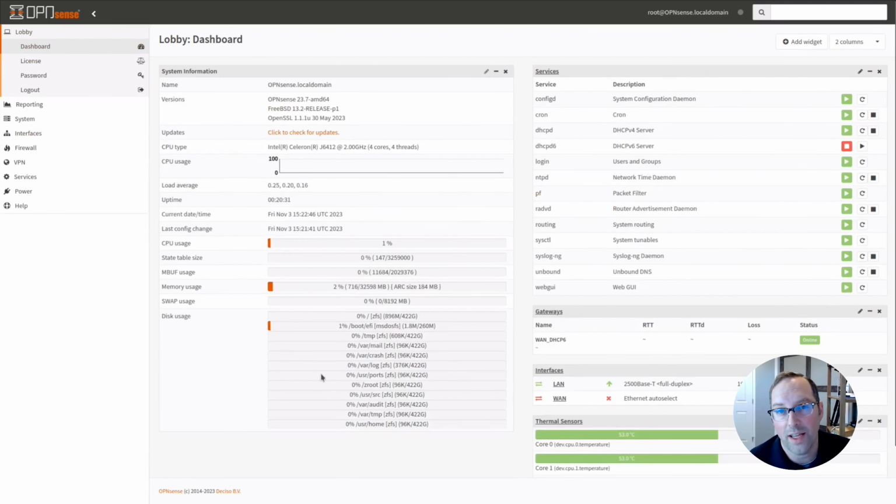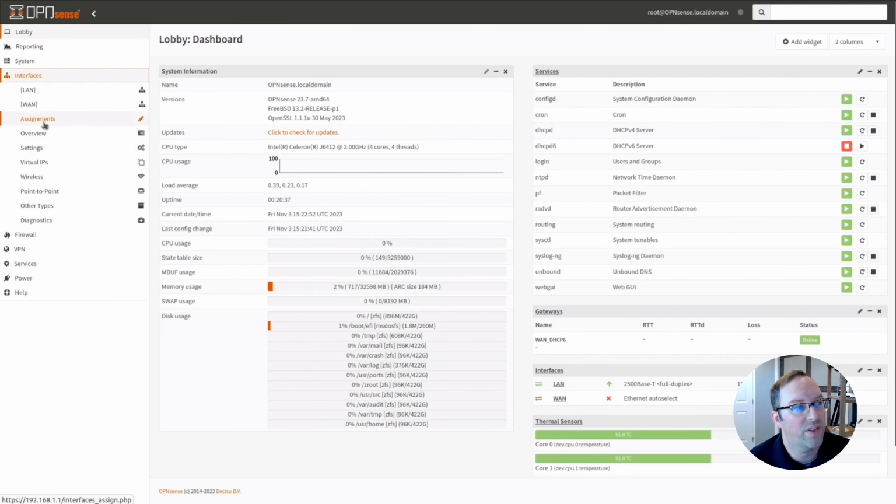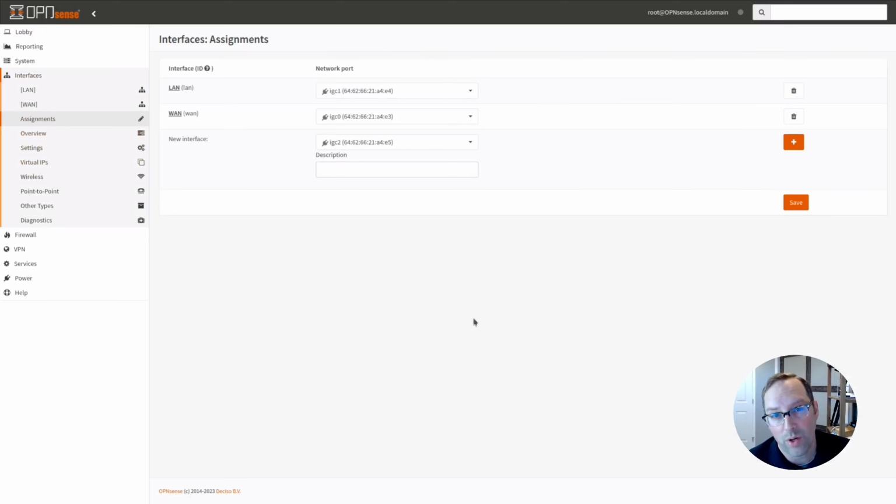All right, now let's look at interfaces and what we need to do to configure that. Let's go over to interfaces and go to assignments. I have a 4-port mini PC, which I mentioned earlier, the Protectli VP2420. I have only 2 interfaces assigned. One's for the WAN interface and one's for the LAN interface. As you can see, I actually swapped these 2 interfaces.